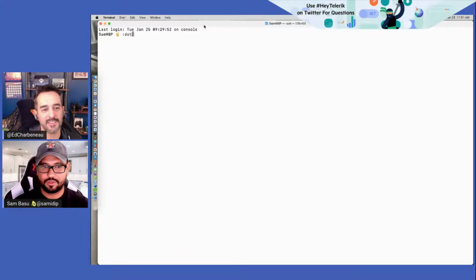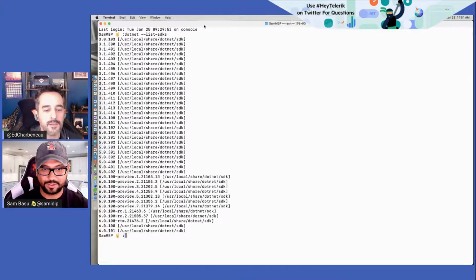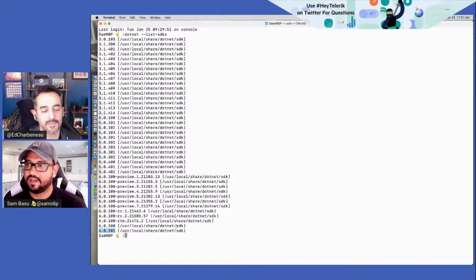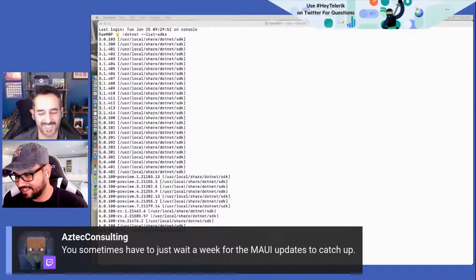So let me show you what you might need if you had a clean machine to get started. If I do a .NET list of SDKs, you think you have a few, I have a few too. You see that I started with like 3.0, but this is .NET 6, 1.0.100. That's the production ready .NET 6 version. 101 is out, and if I run a tool called MAUI check, it's actually going to pull down 6.0.200. That's the latest .NET 6 version, which is what I have. Sometimes you have to just wait a week for the MAUI updates to catch up.